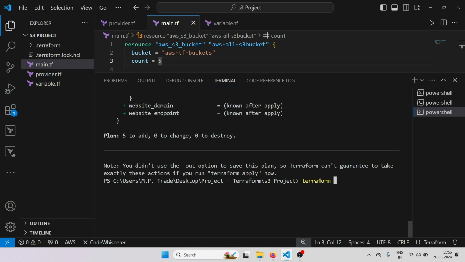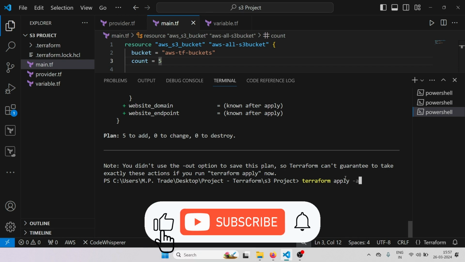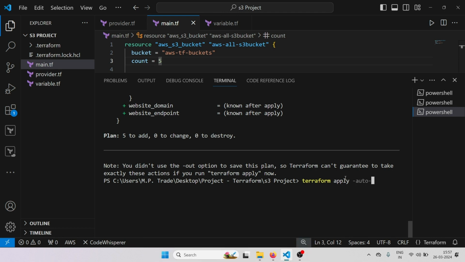Terraform plan is executed. Now Terraform apply is one command. So guys, we are going to add one more command, Terraform apply. Till now we ran the same command and then pressed enter, and it would again ask you for permission or approval to execute the configuration. So now we are going to use one more command, Terraform apply auto approve, dash auto dash approve.